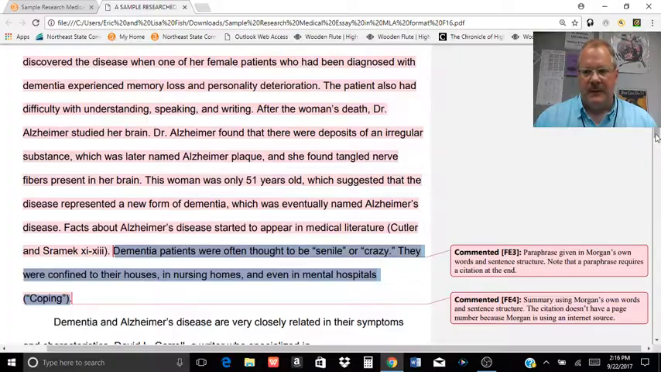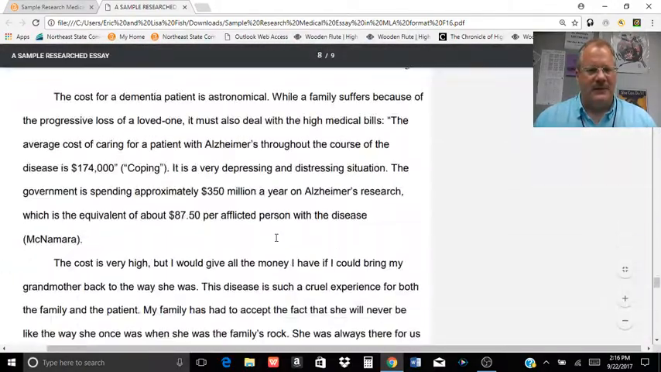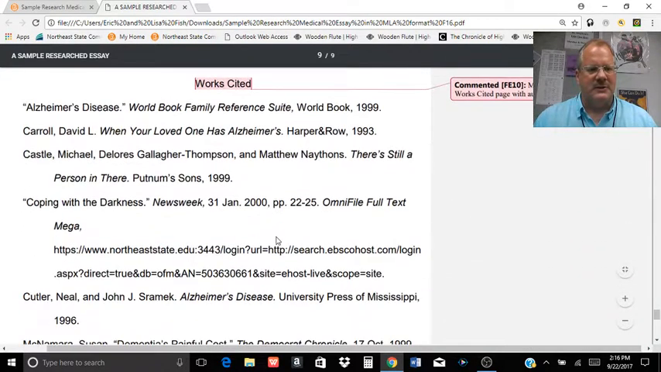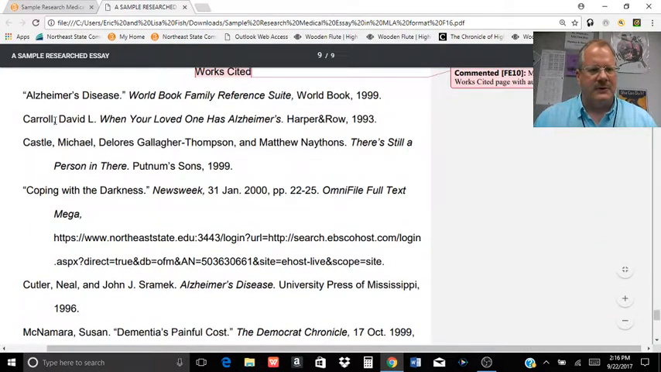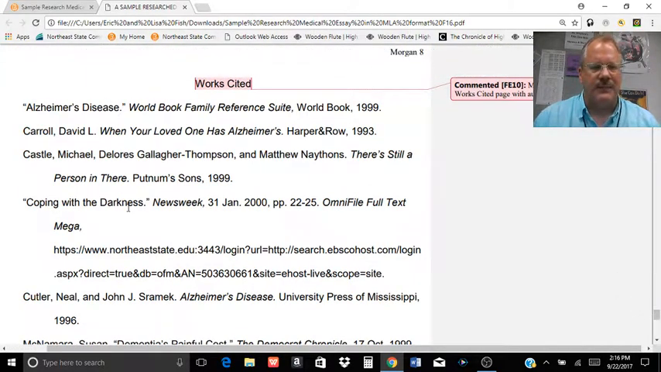And again, because she already has the Works Cited page done, it's pretty easy to do the citing. There's the Carroll citation, there's a Castle, Thompson, Nathan citation, there's a Coping citation, there's Cutler and Schrammick. And again, the Works Cited page is alphabetical, so it's easy to go find that first word on the Works Cited page that you cited in your essay. But those are four ways to use sources in your paper. You've got to do one of each for this MLA medical essay.